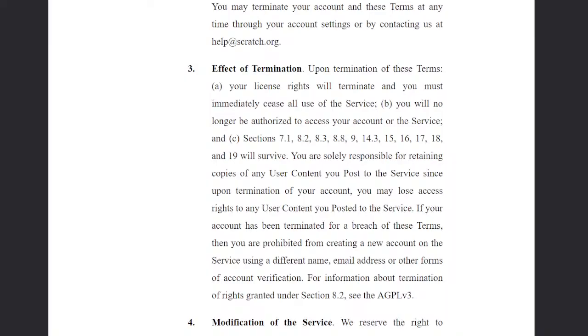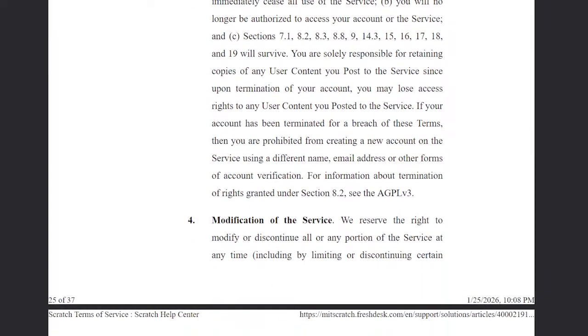Effect of termination. Upon termination of these terms, A. Your license rights will terminate and you must immediately cease all use of the service. B. You will no longer be authorized to access your account or the service. And C. Sections 7.1, 8.2, 8.3, 8.8, 9, 14.3, 15, 16, 17, 18, and 19 will survive. You are solely responsible for retaining copies of any user content you post to the service, since upon termination of your account, you may lose access rights to any user content you posted to the service. If your account has been terminated for a breach of these terms, then you are prohibited from creating a new account in the service using a different name, email address, or other forms of account verification.